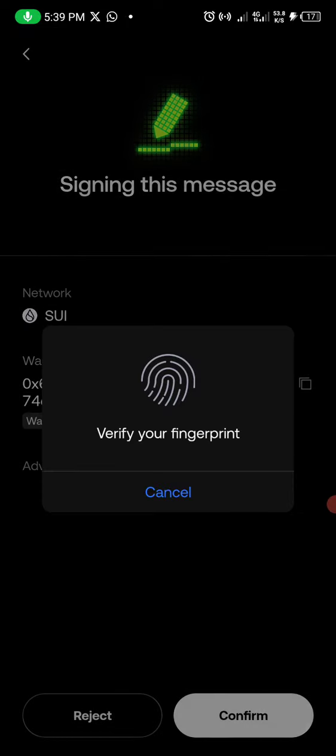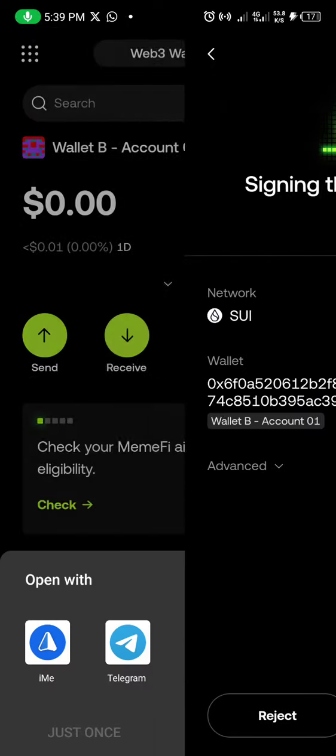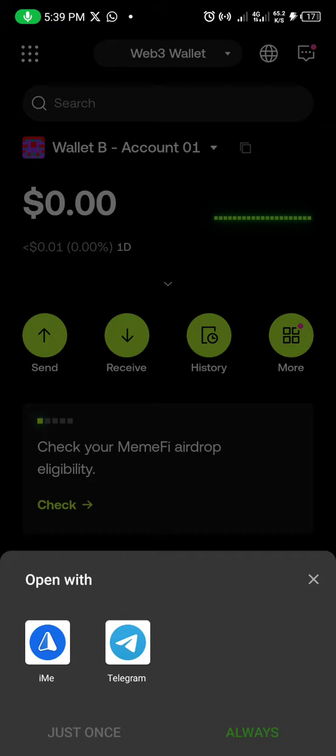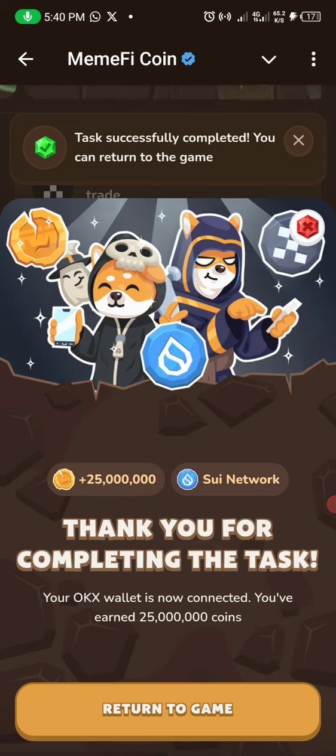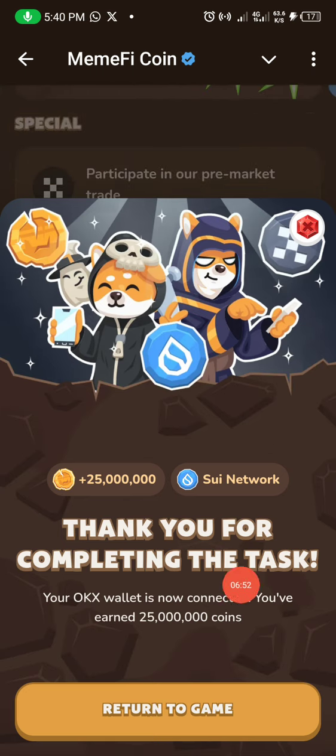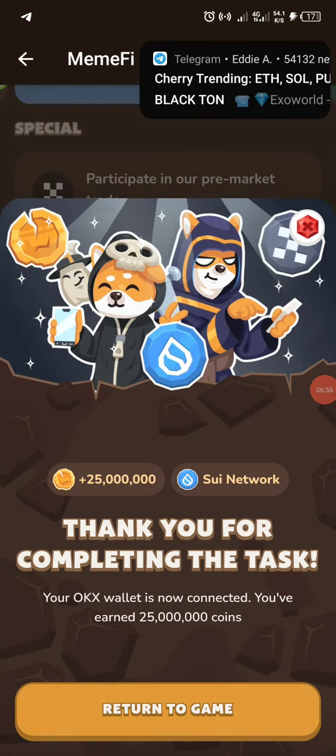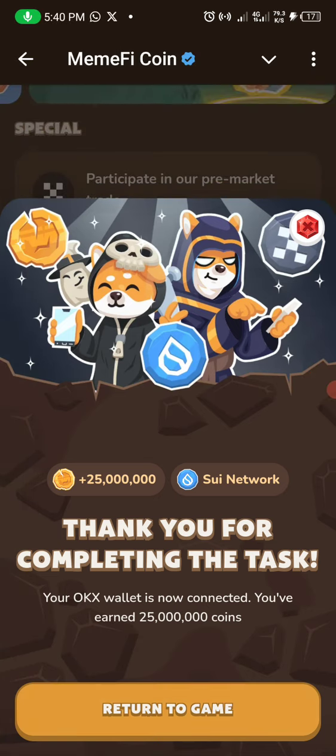Let's go back to Telegram. You can see sign in, confirm. I've signed in, right? Let's go back to join once. Then you can see task successfully completed. You can return to the game. I've completed the task and I'll be given 25 million worth of Memefi coins. So I'm going to return to the game.